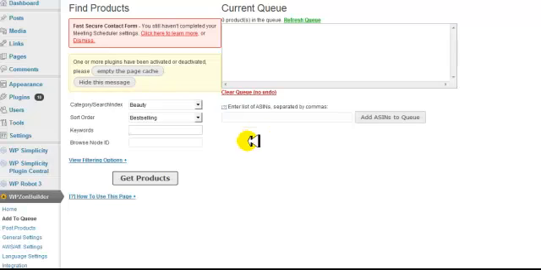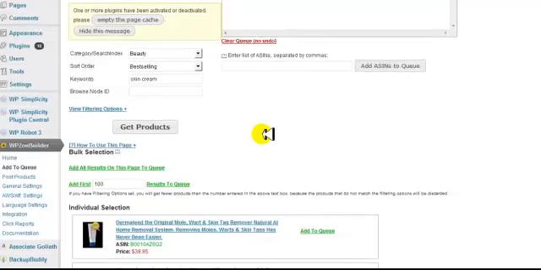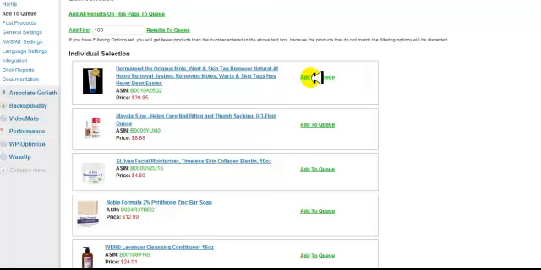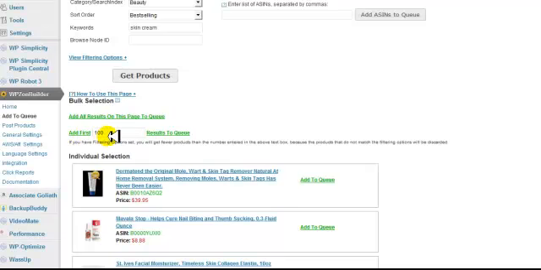I'm just making this up. Type in that, and you want to click on Get Products. Then what it's going to do is go to Amazon and search for products that we might be able to add to the queue. It'll bring back a list of products, and you would just go through and pick the ones you want to add, and then individually add them to the queue. Or you can add a bunch of products at one time. So you can add the first 20, 30, 40, 50, 60, 70, whatever to the queue.